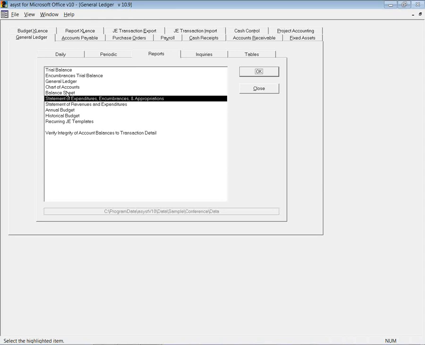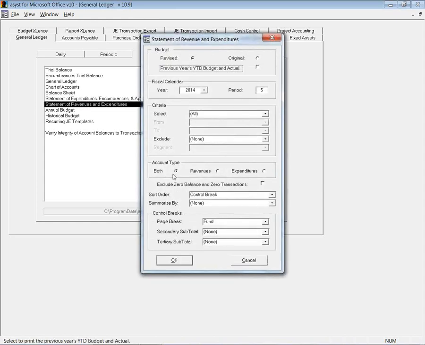We do have combining balance sheets. You can run a detailed general ledger report. You can pull it out by department, by account. We also have this report that you would probably run for your council. You can run it for the revised budget or original budget if you want a comparison.